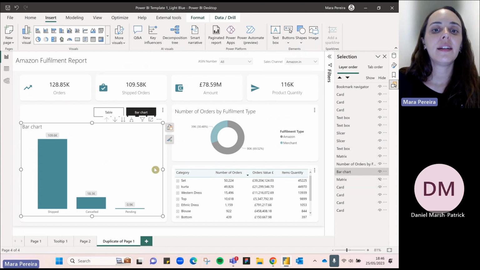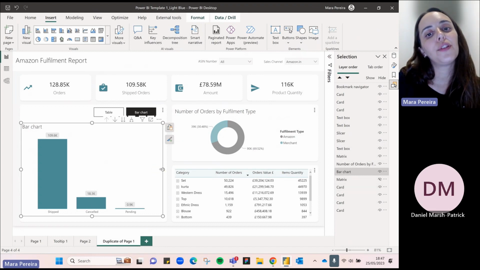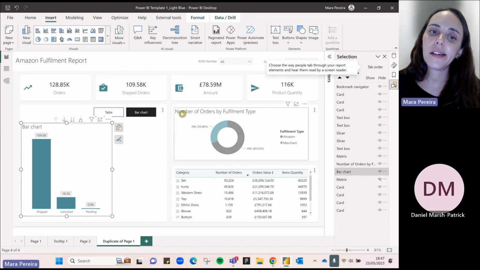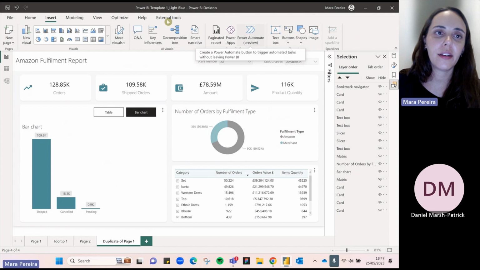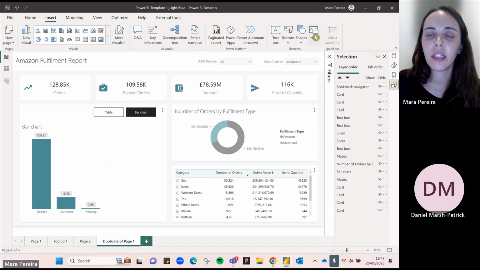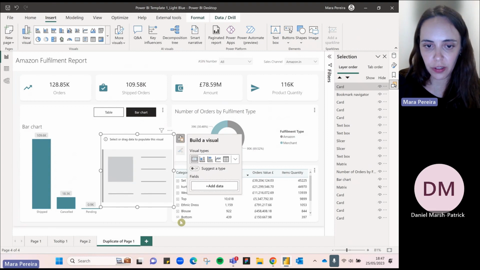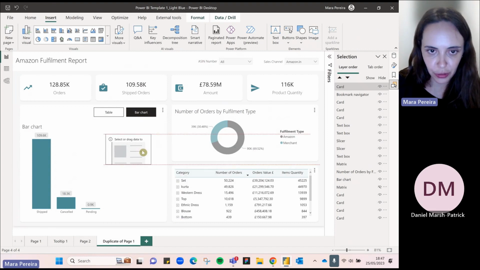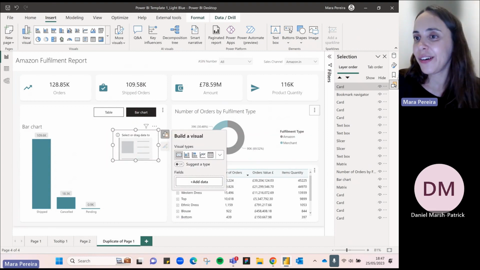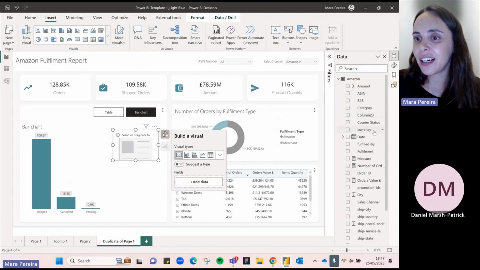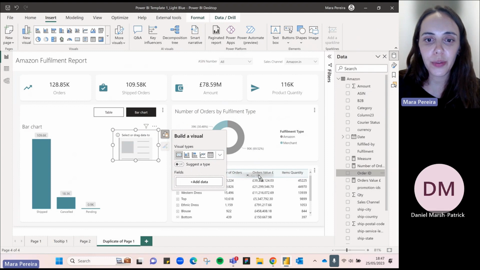Okay. Now, imagine that I wanted to do something like this. I want to add here, I don't know, a KPI card, because why not? I'll just add some random stuff here. We'll add a KPI card saying, I don't know, how many orders we have.